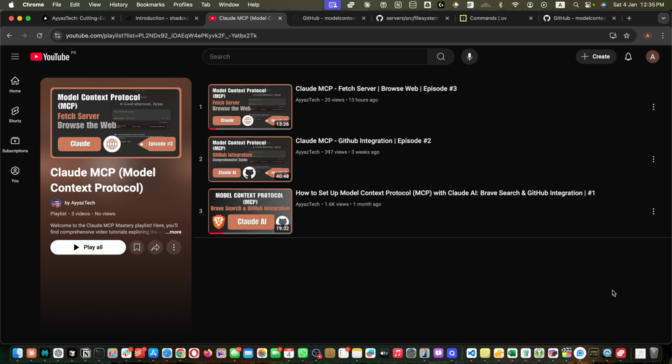In the previous episode, we learned how to use the Fetch Server, how to set it up, how to install it, and how to use it properly. Then we enabled web browsing in our Claude desktop application. With that, you are now able to provide context by giving Claude the URL of any web-based page, and it will be able to read it and reply accordingly.